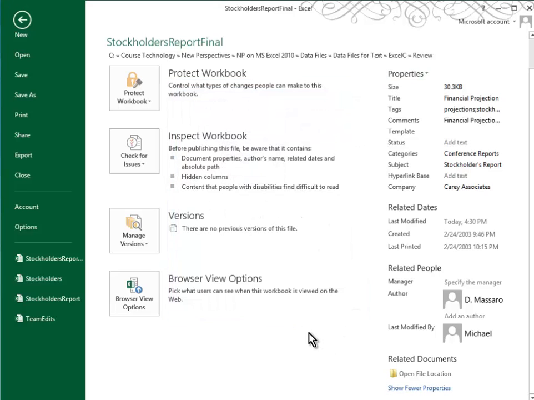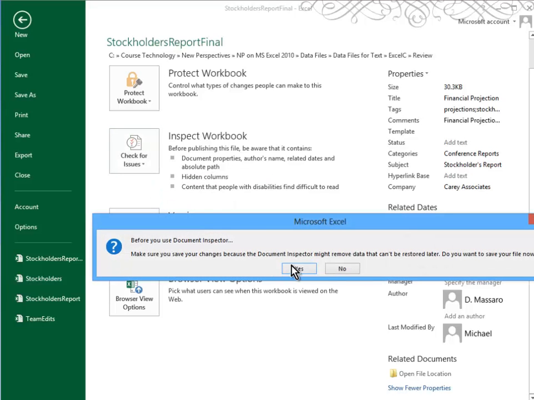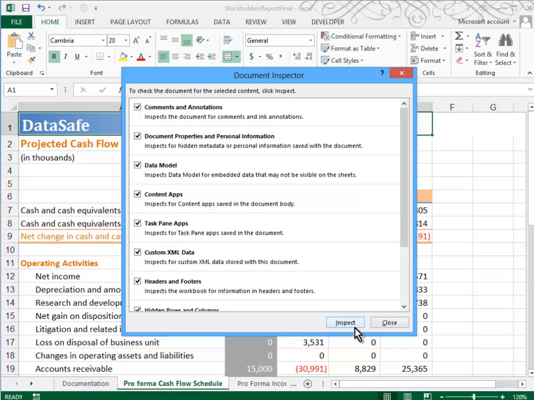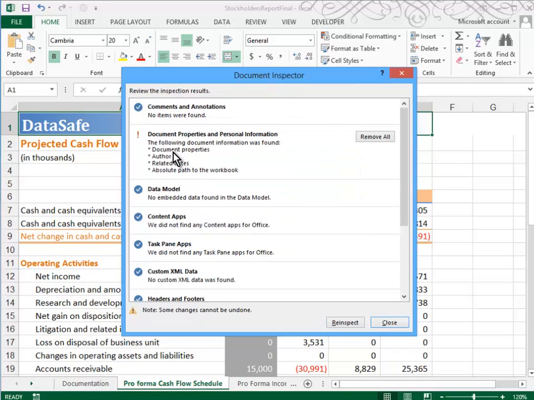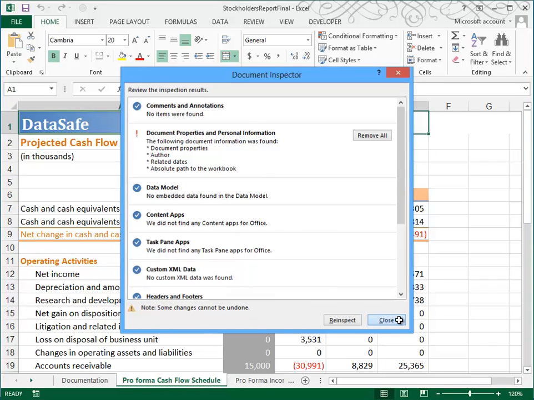It says to use the document inspector, so we'll go here to inspect the document. We're going to inspect everything. And it says that we do have some personal information in our properties. I don't see any problems with the information that was found, so I'm going to go ahead and close this.